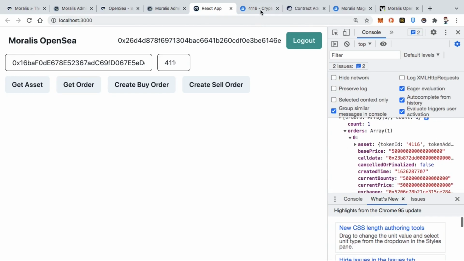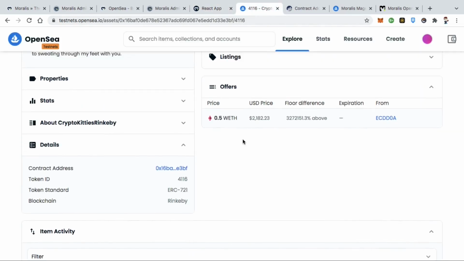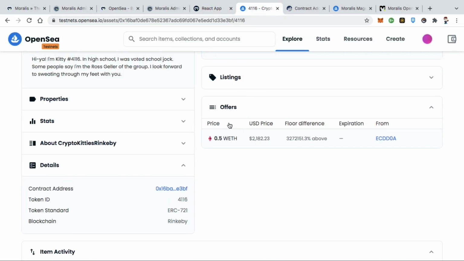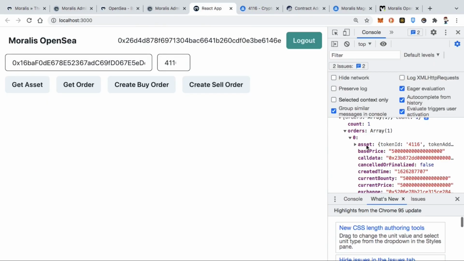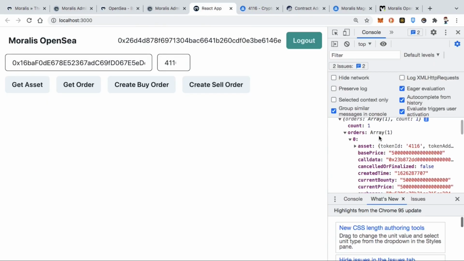And let us check again back into the page. And there you go. Here you have listings and offers. Offers is basically the buy orders. Listings is the sell orders. And as you can see, we have one buy order for this NFT. That means, yeah, it is correct.